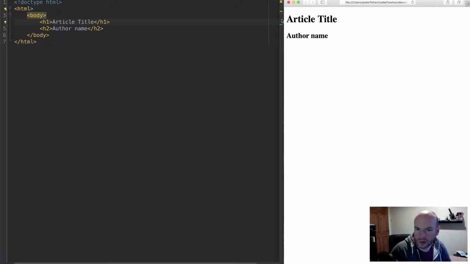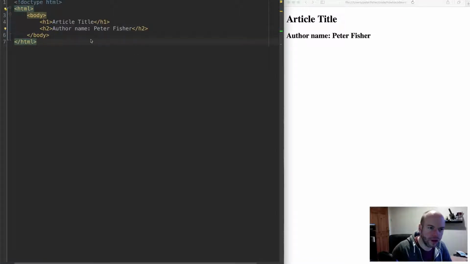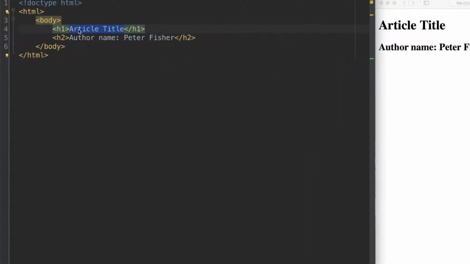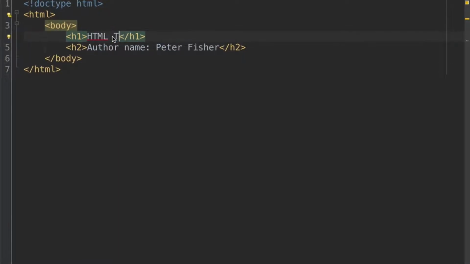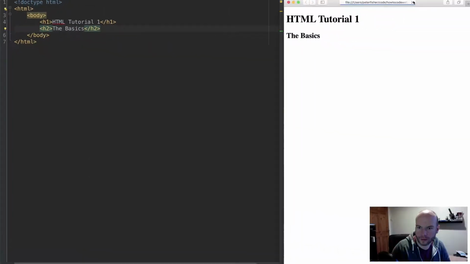There we are. So we have the article title as the first heading, and then the second heading here, which is the author name. Okay, so if this was, let's do HTML tutorial 1, and then we can create an H2 heading, which is just the basics. There we go. So we have the heading, HTML tutorial 1, and then the subtitle, the basics.